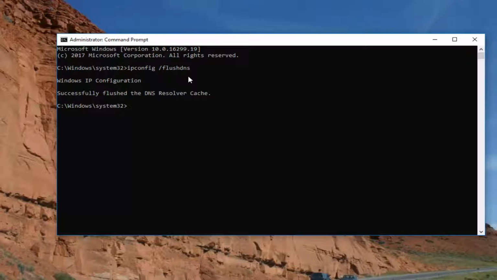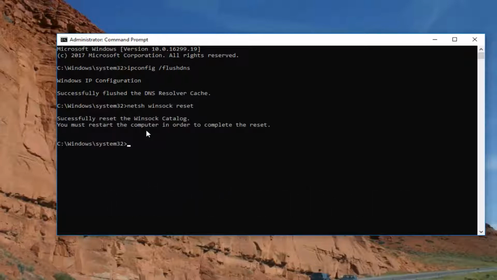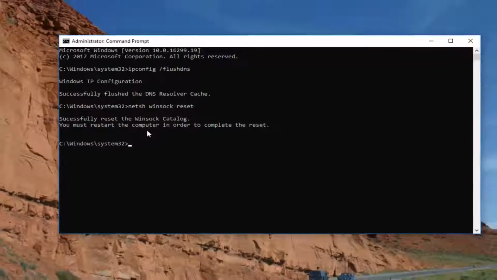Now that you've done that, type in netsh space winsock space reset. So again, netsh space winsock space reset. Then hit enter. It should say successfully reset the Winsock catalog. You must restart the computer in order to complete the reset.